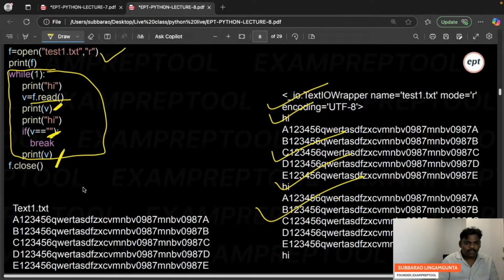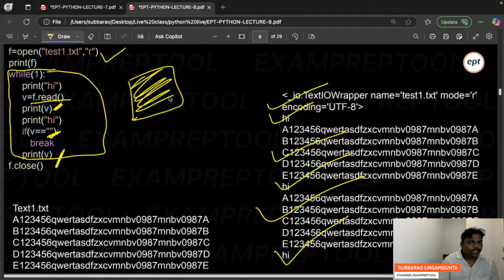Now observe clearly. This is the while loop. Go back. While one, condition true. Print hi. I also printed. Now see this one, f dot read. Second time you are reading. When you read the first time, the total file came, so you are at the end. One time you read, total file came, so here v is the total file.